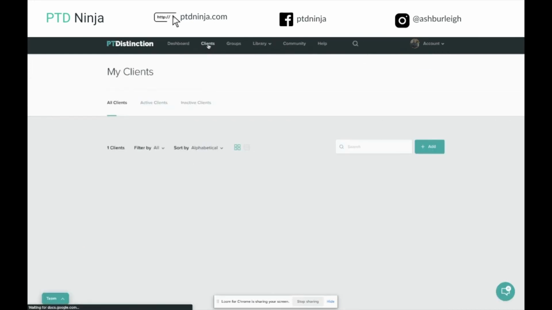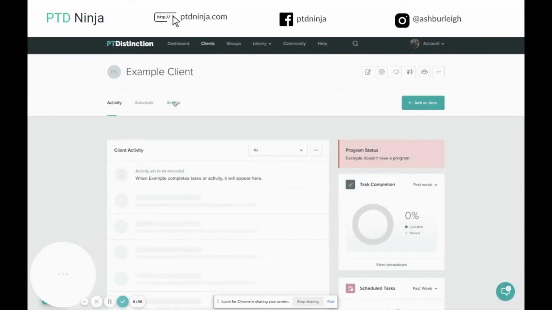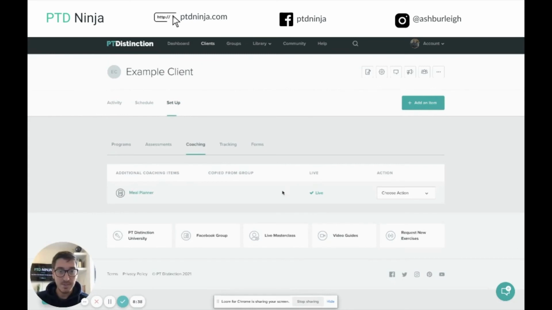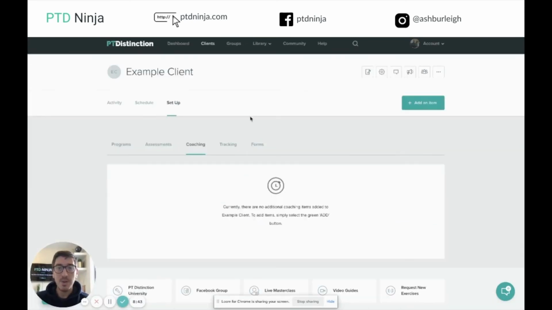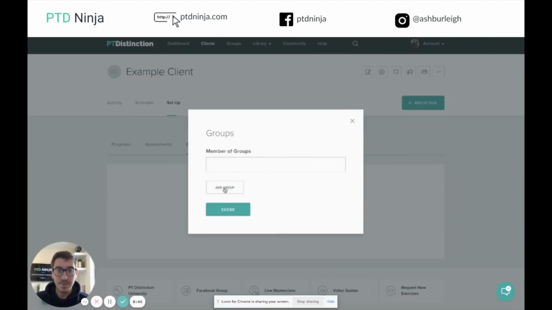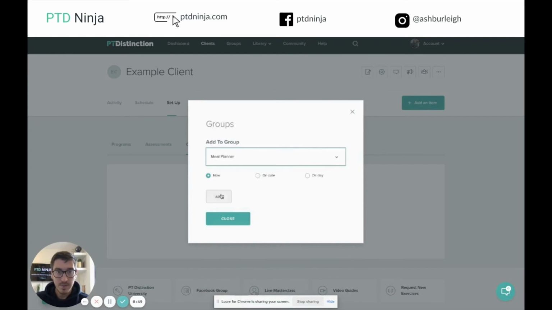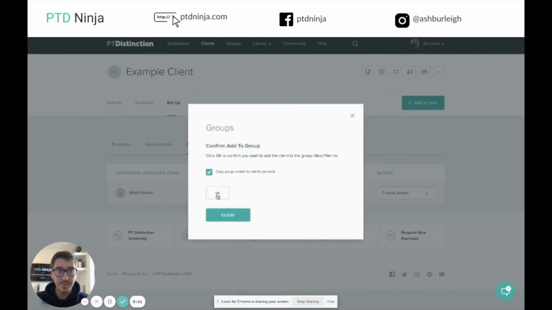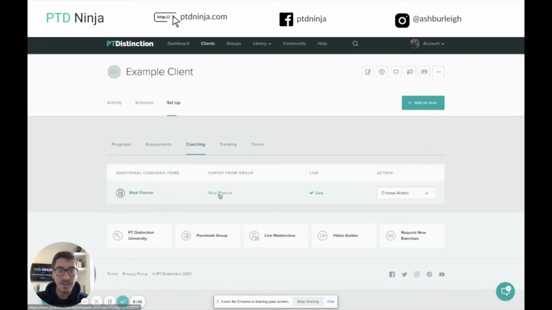So I'm going to go back over to our clients over here. And we're going to go into our example client. And I'm actually going to go and delete this meal plan that we've already added in. So that's now gone completely. So what I can do now is go to my groups, and I can go and add in my meal planner group. And click add and OK. So I've now dropped that inside here. Click close, and my meal planner is added in and copied from this group.